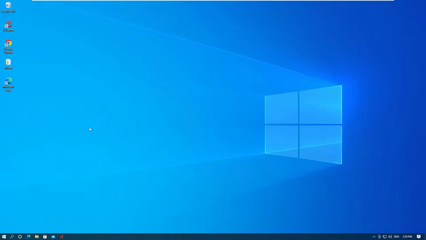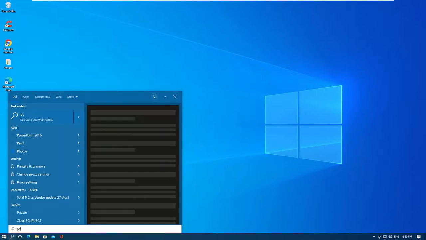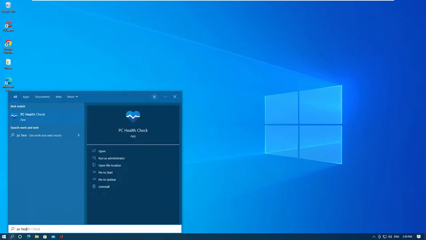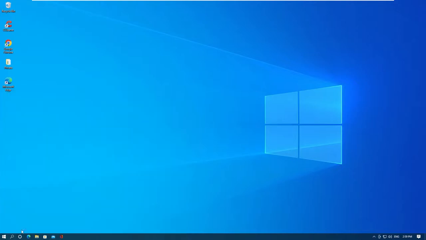Okay, let's go. There is one thing I have to tell you: if you apply this way to install Windows 11, the data in the current operating system will not be kept, so you should back up data in the operating system partition before doing it. First, go to search and type PC Health Check, then enter.